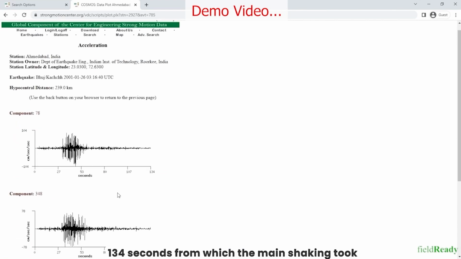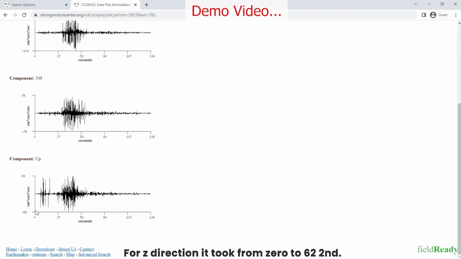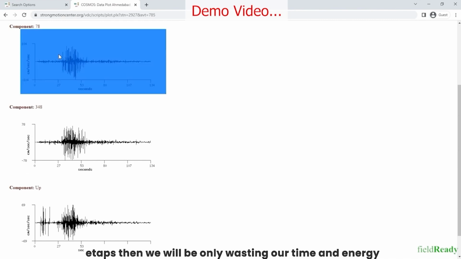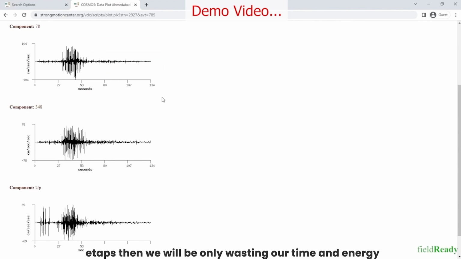The data is available for 134 seconds, from which the main shaking took place between 29 seconds to 62 seconds. For z direction, it took from 0 to 62 seconds. These graphs are giving us a clear idea that we should ignore these data before 29 seconds and after 62 seconds, as not much of shaking is taking place at this time period. And if we import and analyze for the complete chart in Etabs, then we will be only wasting our time and energy, as nothing is happening at this time period. So looking at these charts early on can help us to save time and energy.